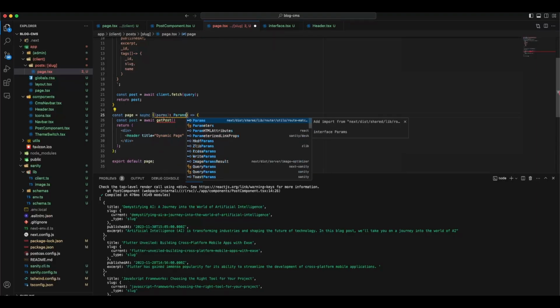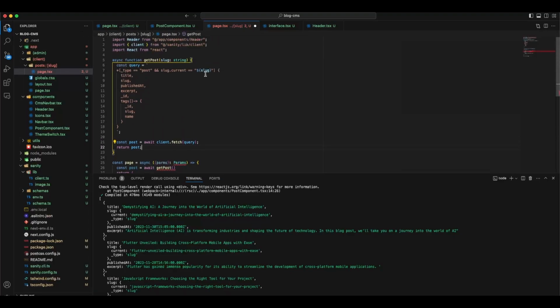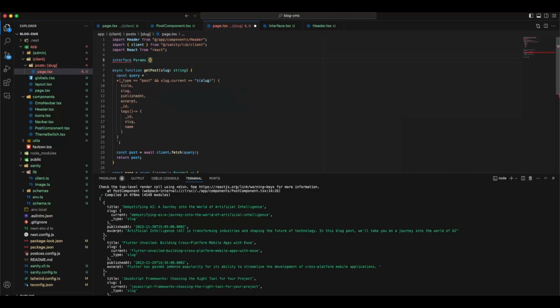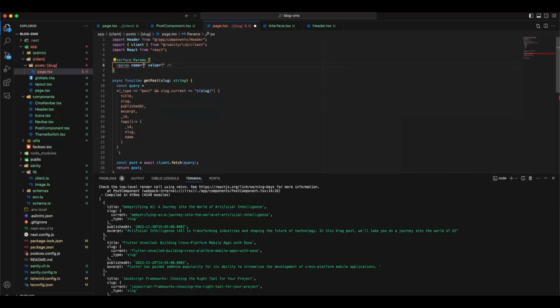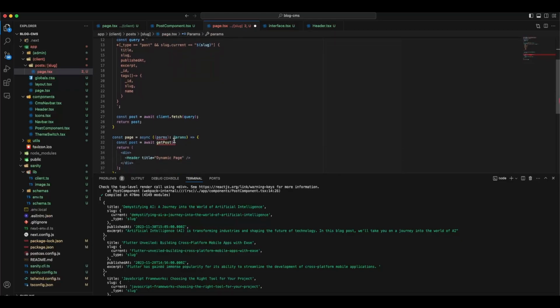Okay, and the params, I'll add a custom interface over there, interface Params. Okay, so params will be an object with a slug of string. And if you're wondering how do I know that, well, if you actually console log here, let me just show you.